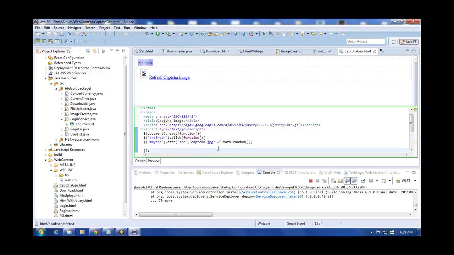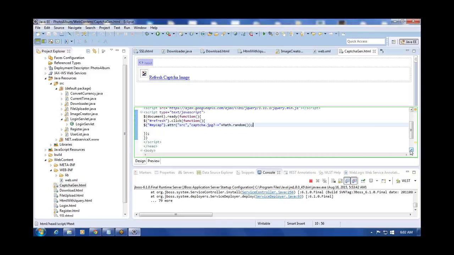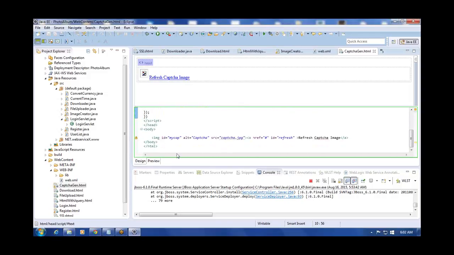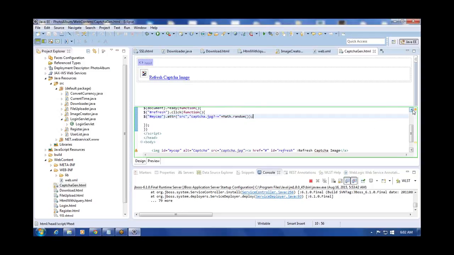Captcha.jpg, then a question mark, underscore, minus equal to, and I put here plus Math.random. It is generating some random number. Every time it is forcing the servlet to send the image to the concerned image control. So this image control is the image tag, with the help of which you can render images. Here I have written img id equal to mycap, alt equal to captcha, then src equal to captcha.jpg, like this I kept. So whenever you want to change the captcha, you forcefully make a request like this: attr src captcha.jpg, then question mark, minus equal to, Math.random.